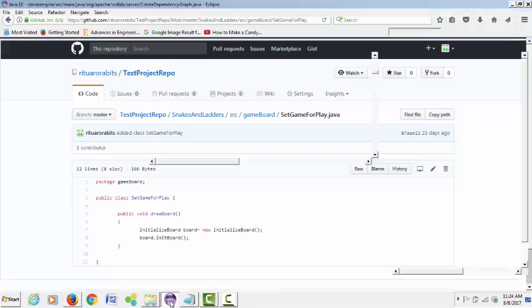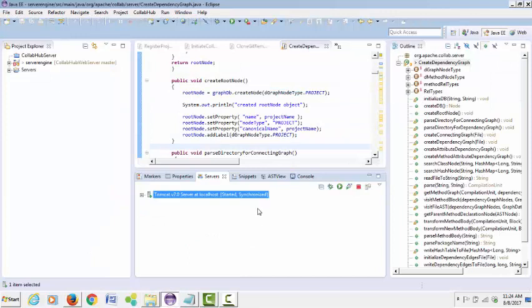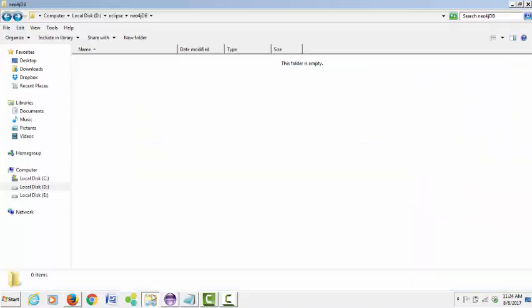Now, this is my COG server which I have already started. Now let's have a look as to how we use the COG server to clone the remote project repository and create the project dependency graph. This particular folder within the Eclipse folder, which is Neo4jDB, is currently empty. This is the place where the project dependency graph would be created.